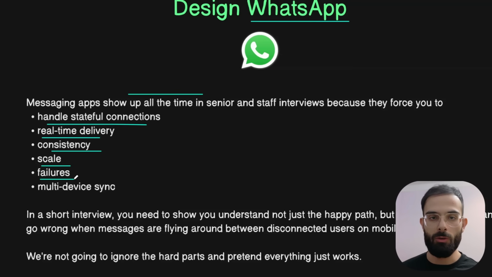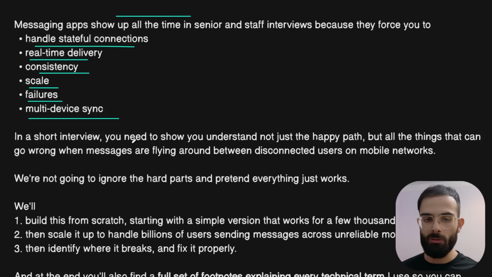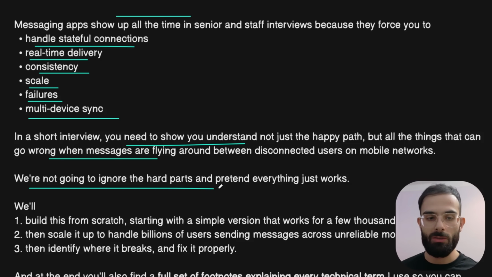failures of pieces of the system or overall disaster recoveries, and multi-device sync in case of users using multiple devices like mobile phones and desktop apps. So in a short interview, you need to show that you understand not just the happy path, but also all the things that can go wrong in messages when they are flying around between disconnected users and mobile networks.